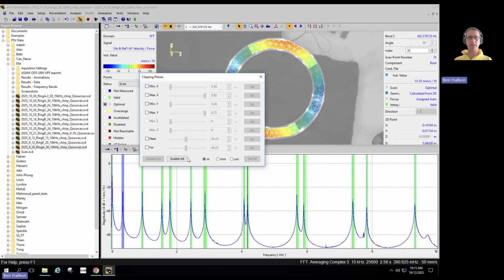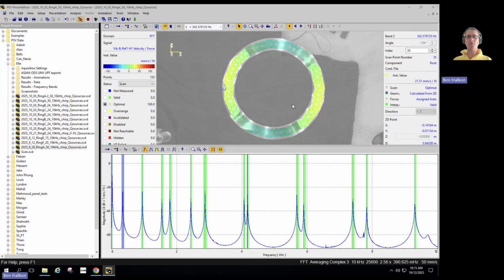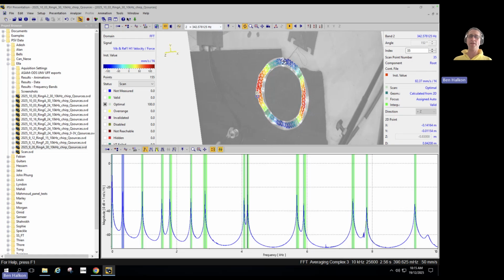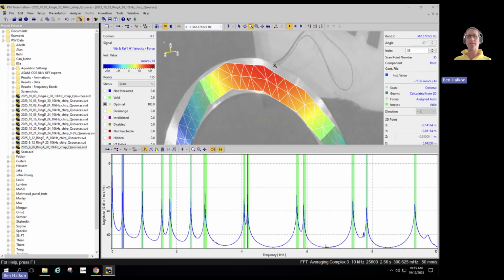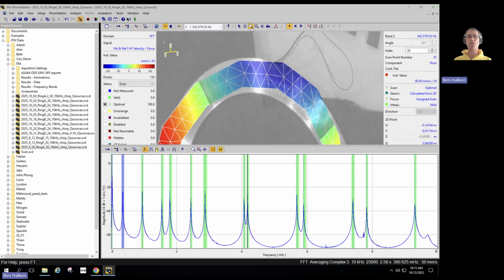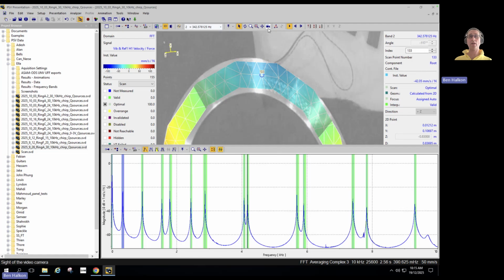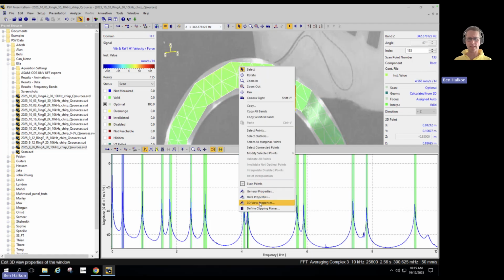If I turn off these clipping planes, then I can zoom out a little bit here, and these are the cables to our electrodynamic shaker. Now, I can't see behind the ring, but the electrodynamic shaker, a Q source QLWS lightweight shaker, is attached to the back of the ring. Now we need a point that is directly behind the location of the shaker, the driving point. I don't really know where that is, but I think it's somewhere close to point 133.